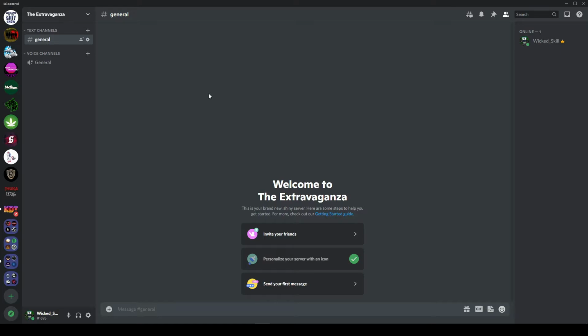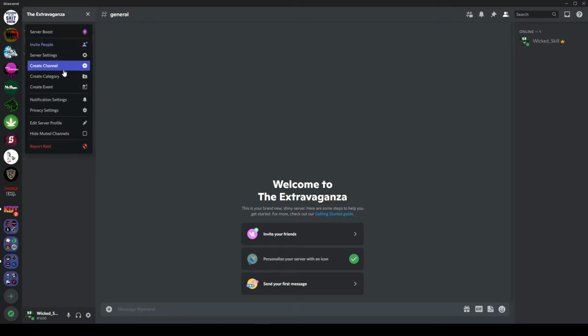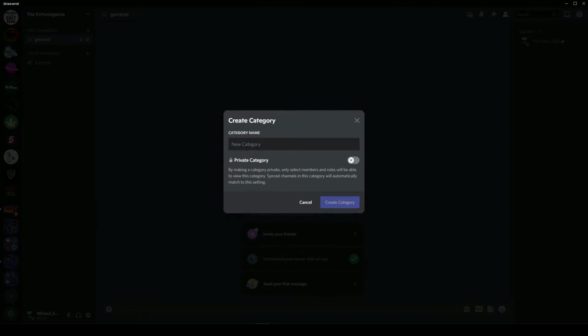So now we're going to talk about adding the different categories and channels. Categories are the main thumbnail and channels are underneath each of them. So in order to create new categories, if you come up here to the top and hit create category, it'll give you a new section.